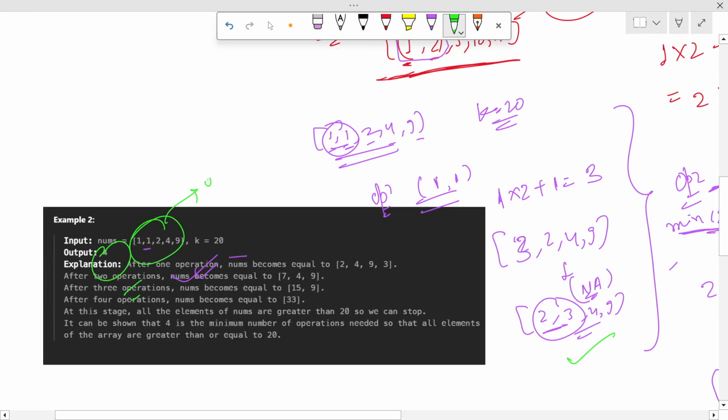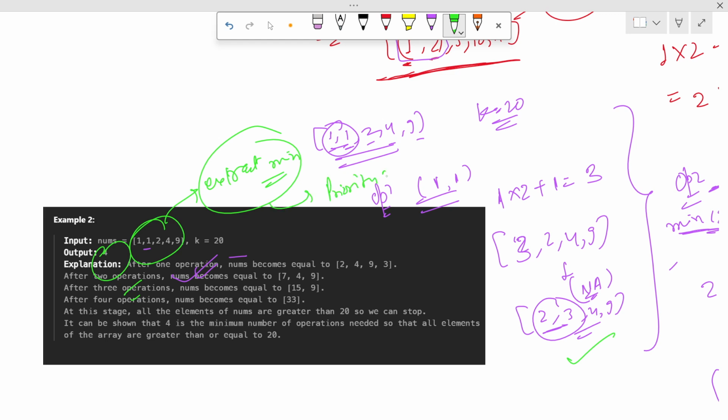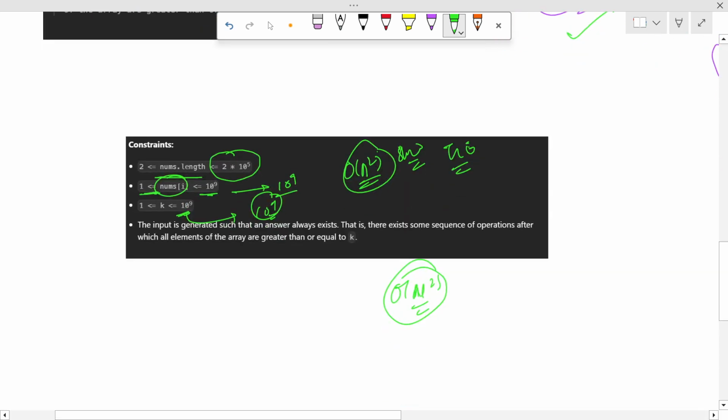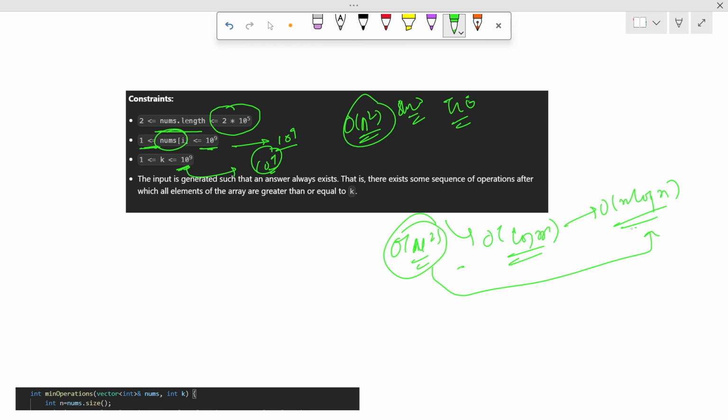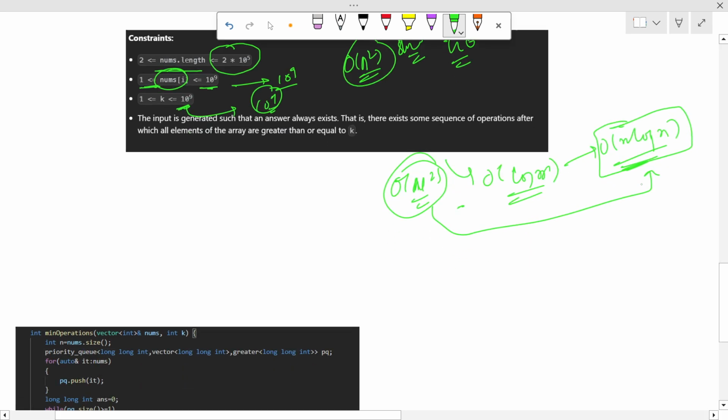So that extract minimum has to be used optimally by using a priority queue, or min heap, so that we can perform the operations. Extracting from a heap takes O of log n time, and this makes the overall complexity of the code O of n log n. So this reduces O of n square to O of n log n, and we have to perform this optimized solution.